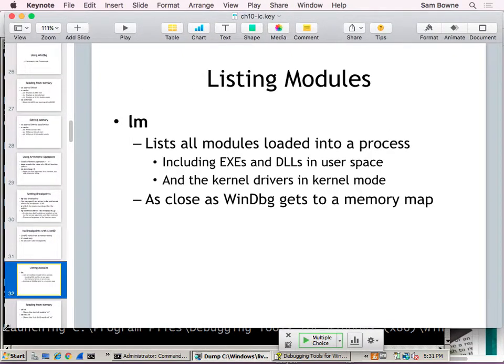All right, you can list modules like I showed you. This shows you all the modules. And this is as close as you get to having a memory map. So usually, if you want to get oriented, remember, the first thing you do is LM. This lets you see what you've got.